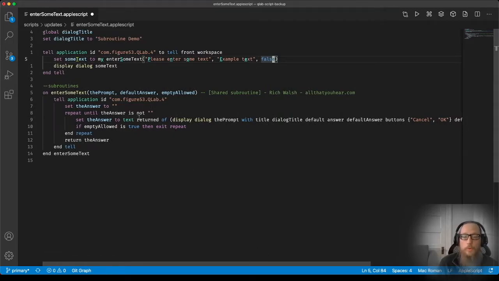So again, this will repeat all of those steps, displaying the question with all of this formatting until we have entered a string, unless empty allowed is true. If empty allowed is true, then it'll exit regardless of what you enter. And then we have this end repeat. That's how we know these are the things to continue repeating until this condition is satisfied. Once the answer has a value, we will return the answer. And then we're done. So that's how all this works. That's all that's going on. Clear as mud, right?